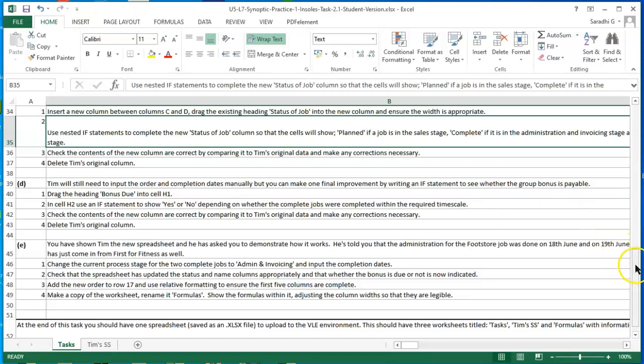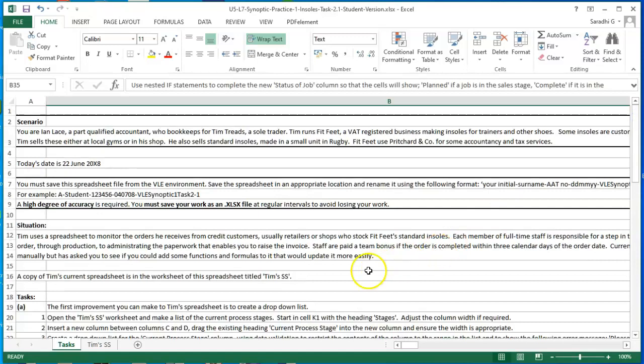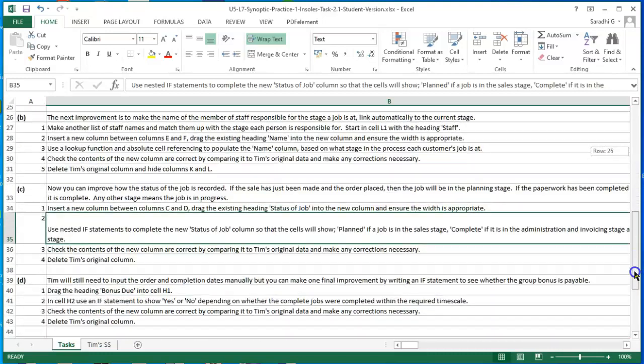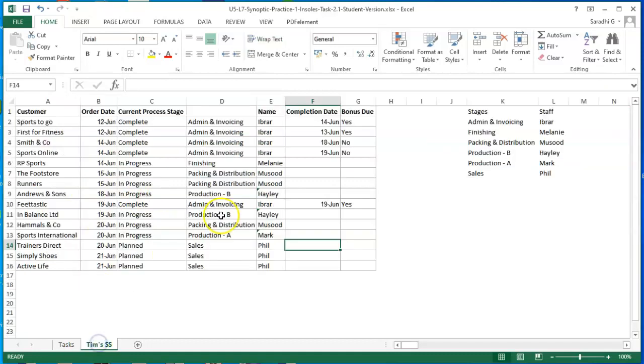Move back to the beginning of the question a little bit here. So over here it say staff are paid a team bonus if the order is complete within 3 calendar days of the order date. So that is their time scale. They want to finish the order in 3 days, and they'll be paid a bonus if the order is finished within 3 days. So they want to use an if statement in H1.